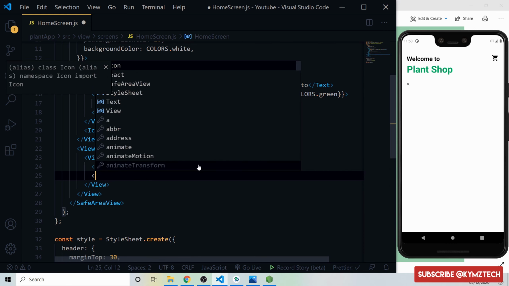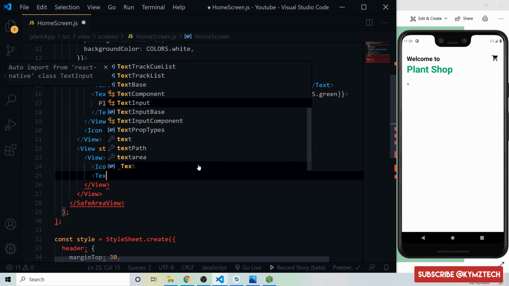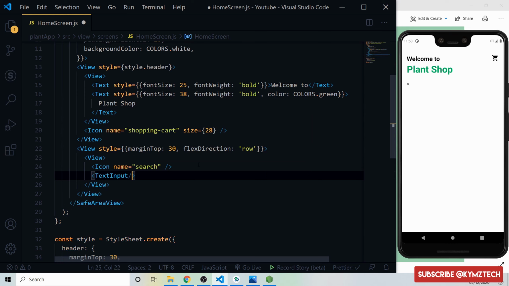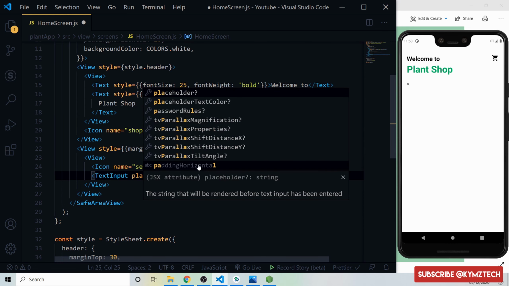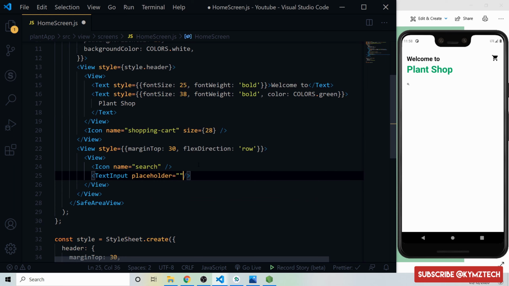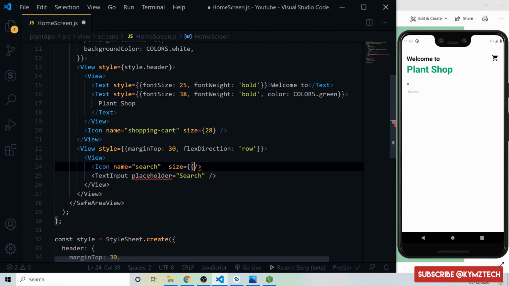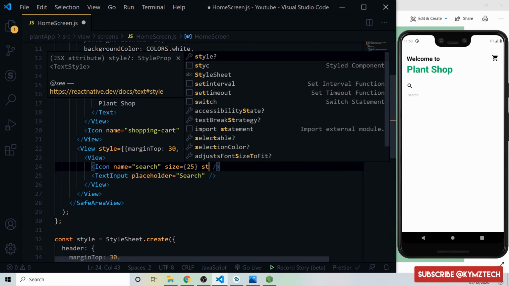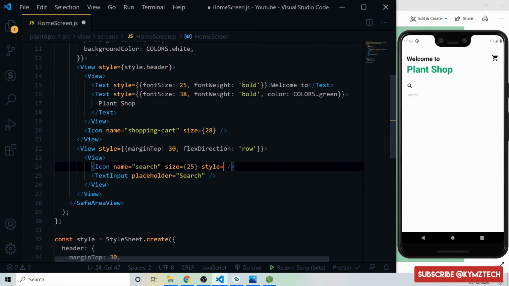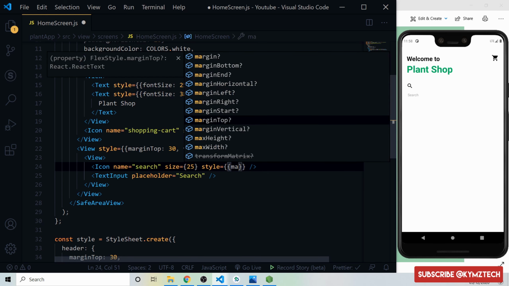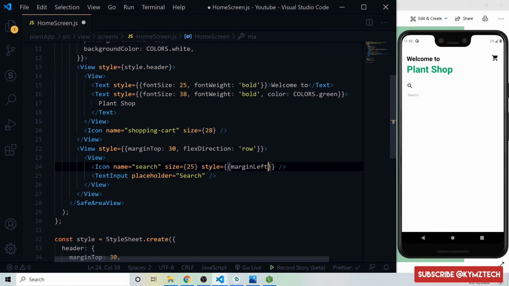So the next step, we are going to add the text input. So import the text input. I'm going to give it a placeholder of search. And over here, we are going to give the icon a size of 25 pixels. And we are going to give it a margin left of 20 pixels. So say style, margin left of 20 pixels. And now we have the icon and the search input.